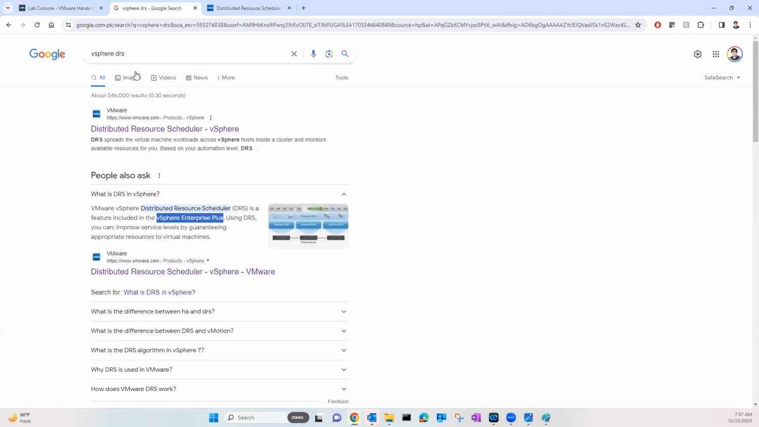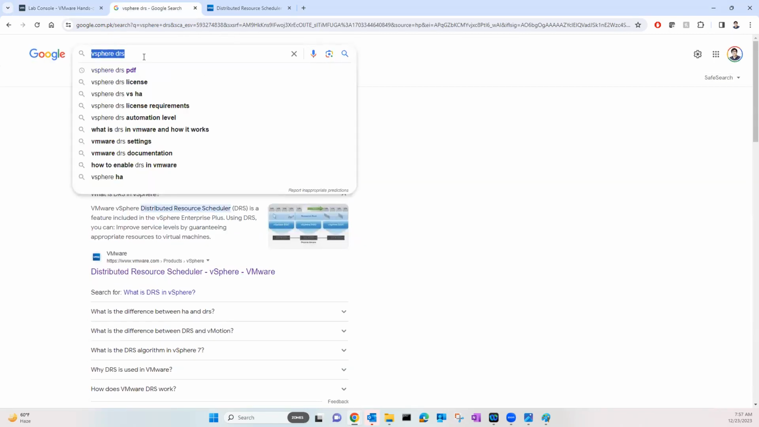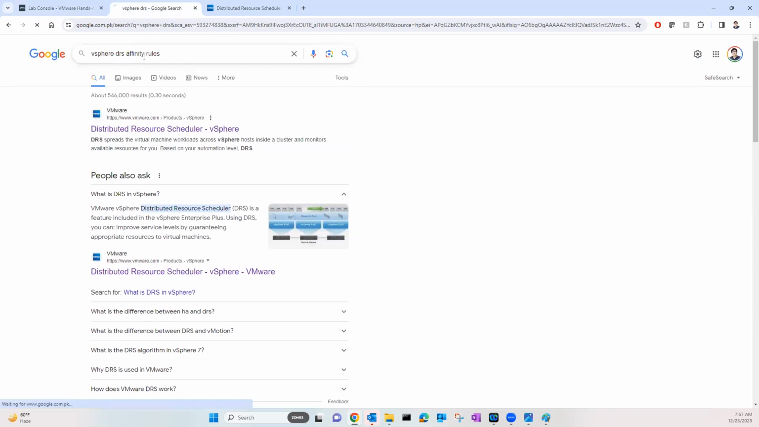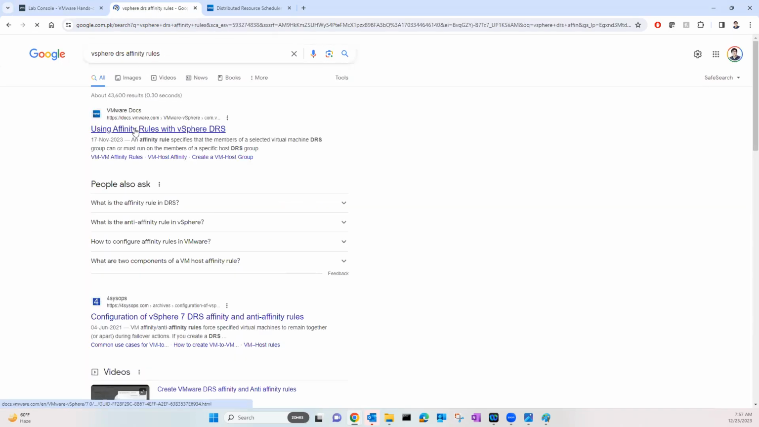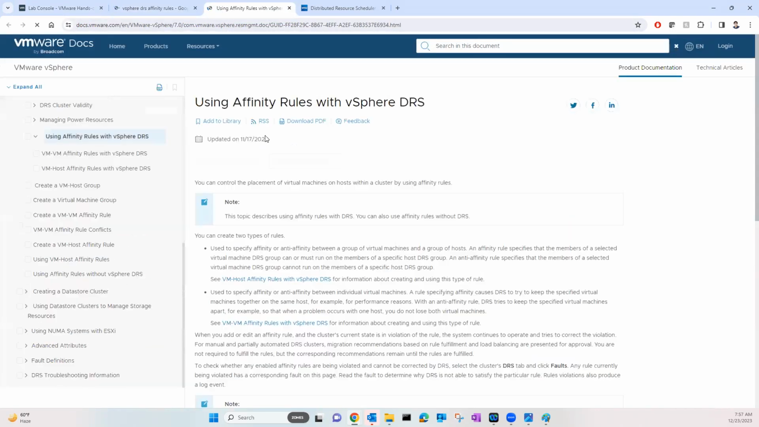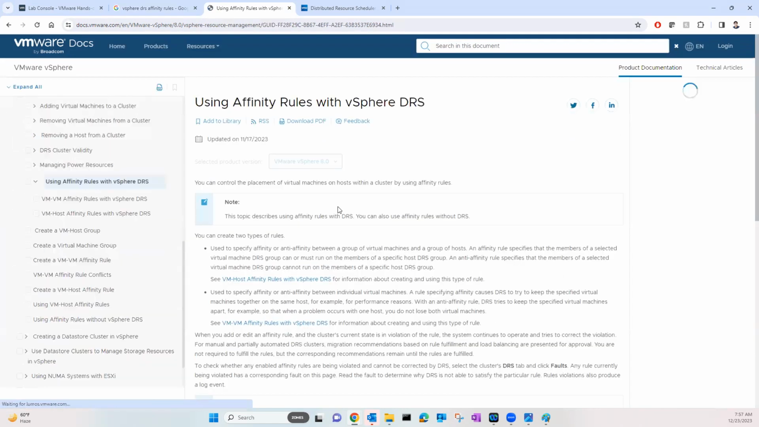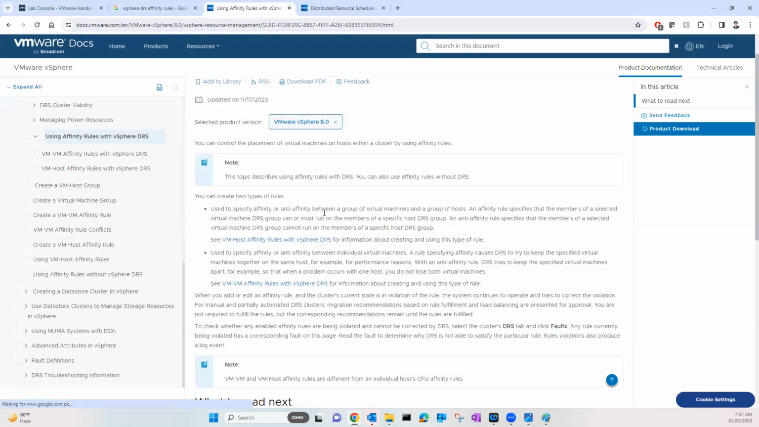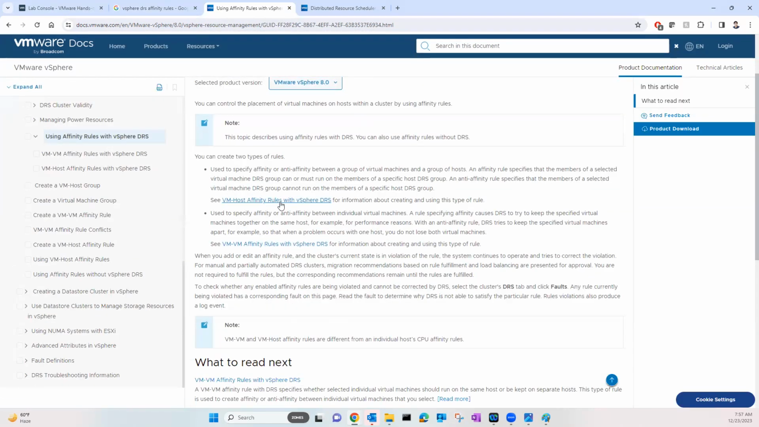So if you want to understand more, you can write vSphere DRS affinity rules, and you can open a PDF document here, right? You can read this document for vSphere 8 since we are doing the labs on vSphere 8. We have the VM to host affinity rule.